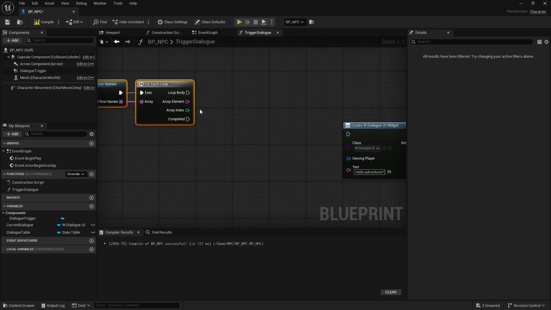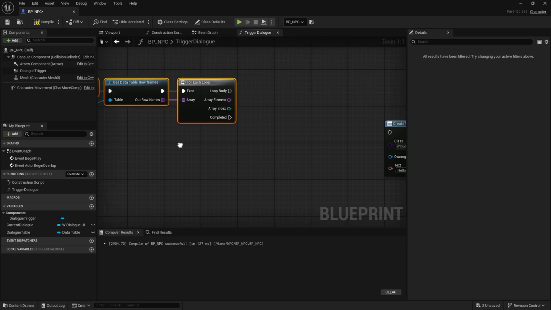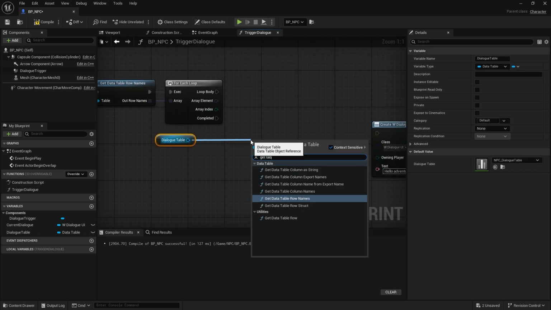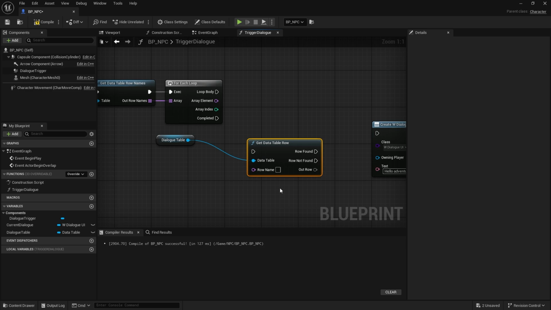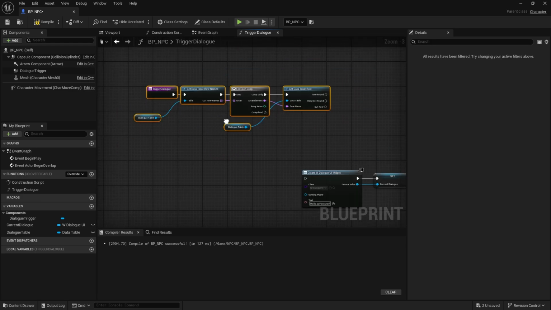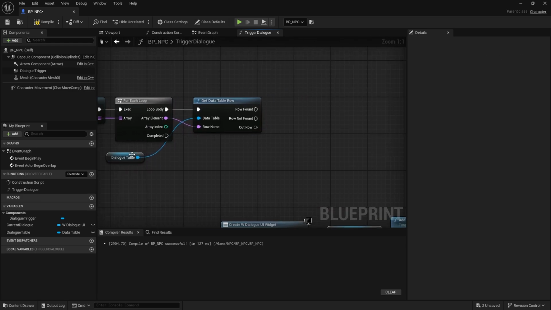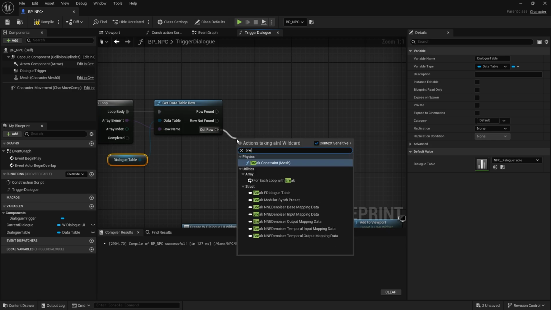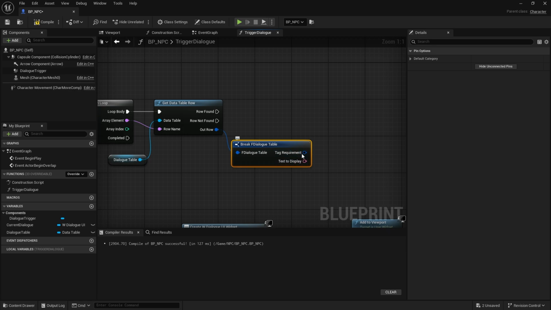And in here, we're going to see the table, get table row. And with this out row here, we're going to break it. Now, this is wildcard at the moment, so it doesn't know how to break it. We have to tell it specifically what we want to do. And so we'll be breaking as an F dialogue table. Give us our tag requirement.